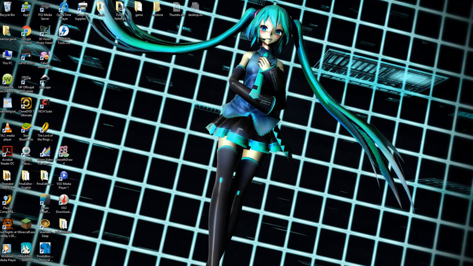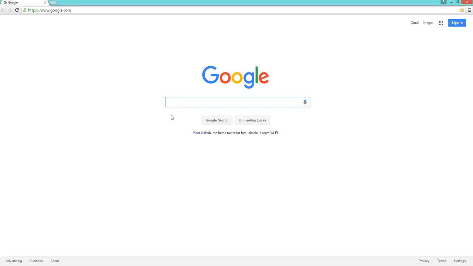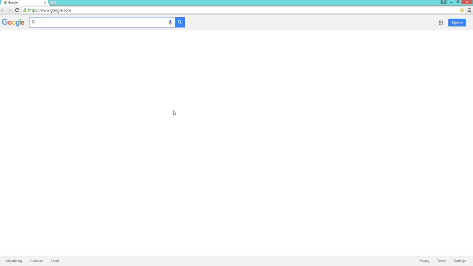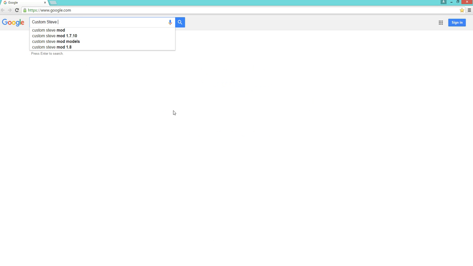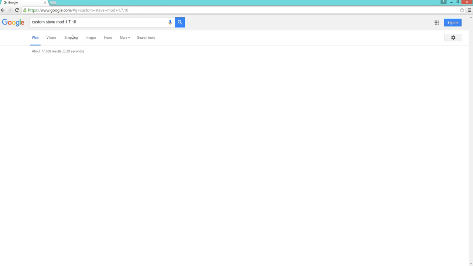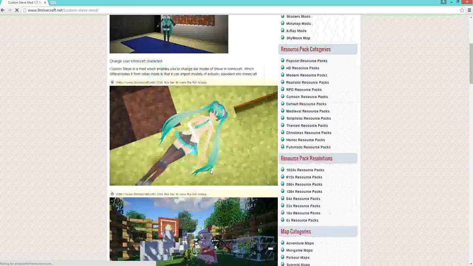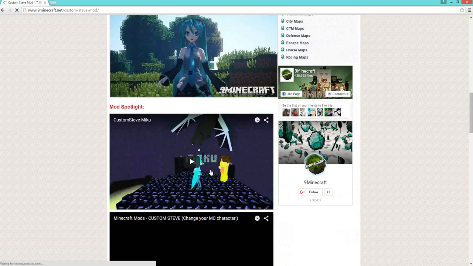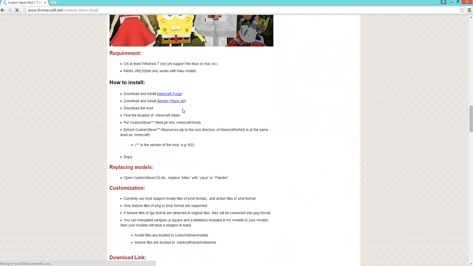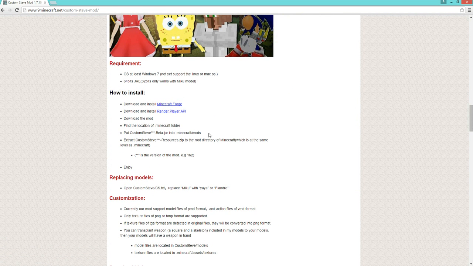Now we're going to want to open up our search engine here, and we're going to want to type in custom Steve mod 1.7.10. Now we're going to click on the button that says www.9minecraft, because it does include the render player API. So we're going to go all the way down. You're going to want to click on this, and it'll lead you to a link to where you can download that jar file, and you can put it into your mods folder.